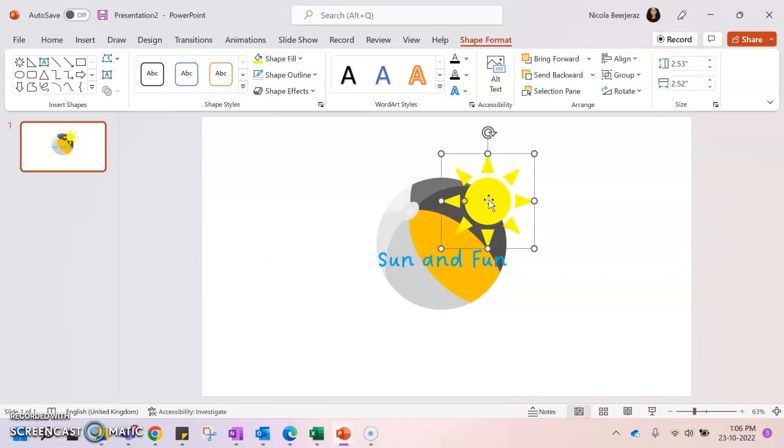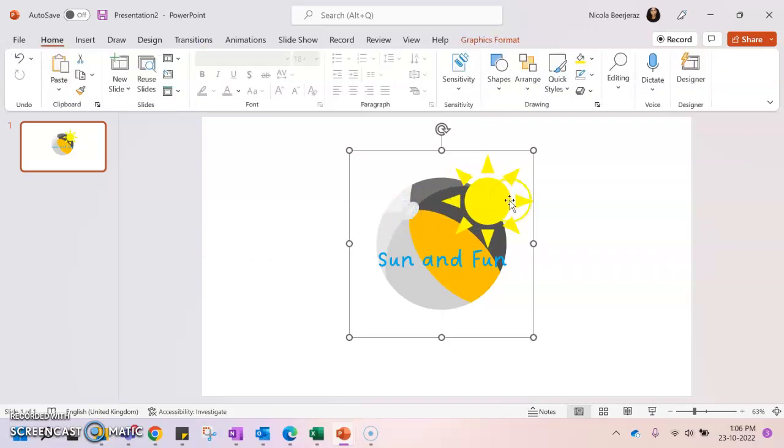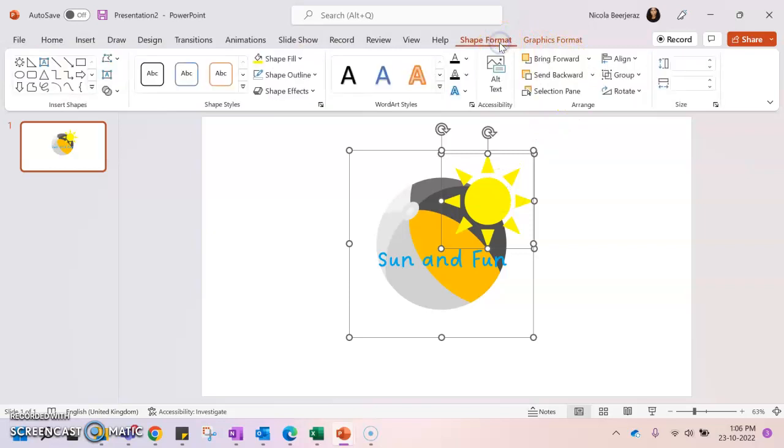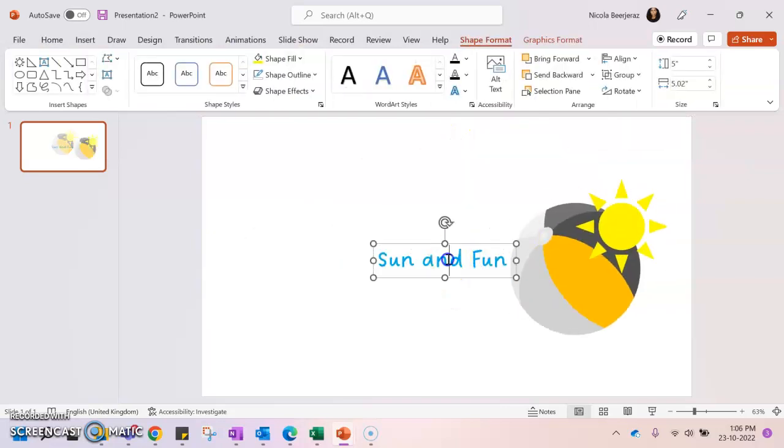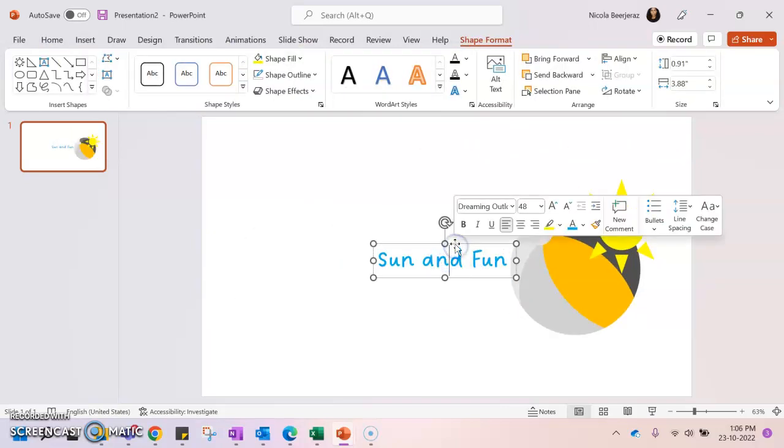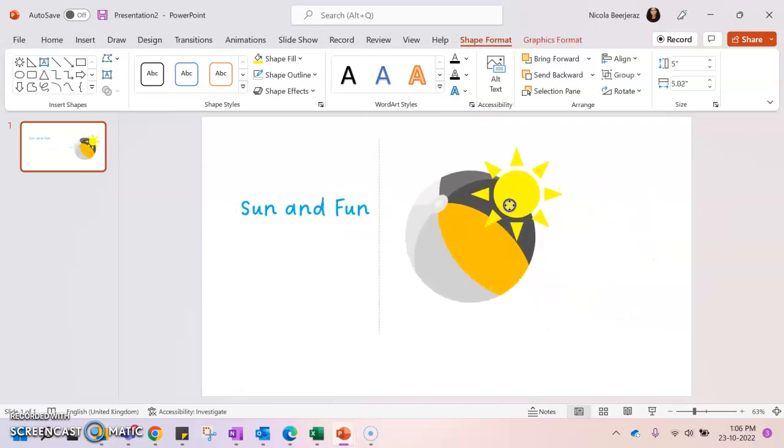If I just wanted to group the beach ball and the sun together, I'm going to click on the beach ball and then I'm going to hold the control key down on my keyboard and select the sun. Go back into the shape format menu and click group, and you can see now it's its own image. The text moves separately as if it's not part of the image.